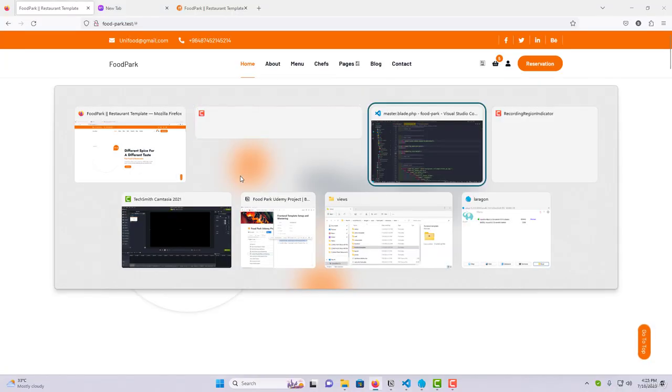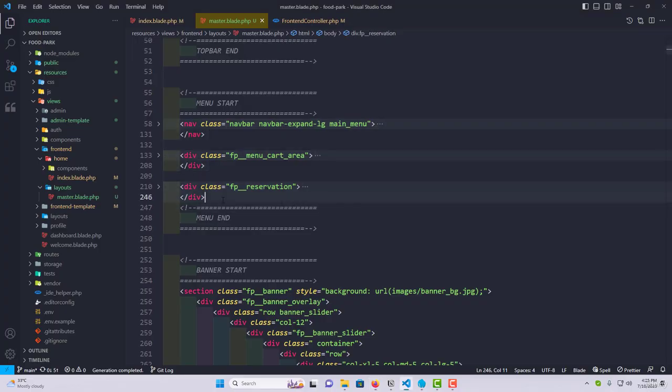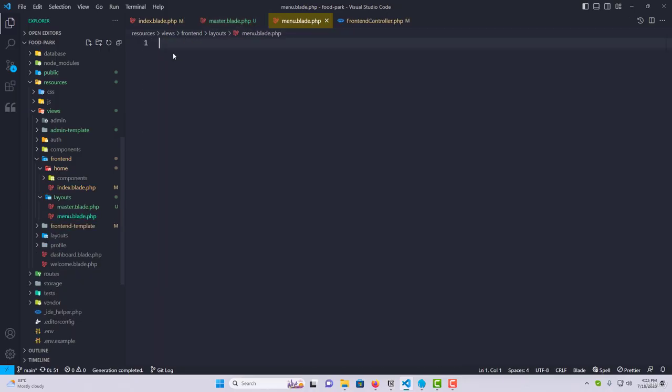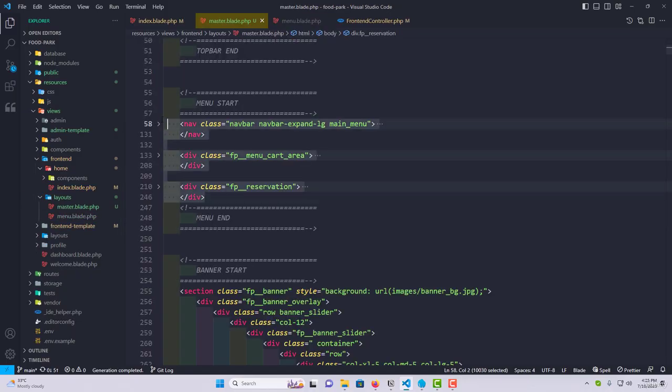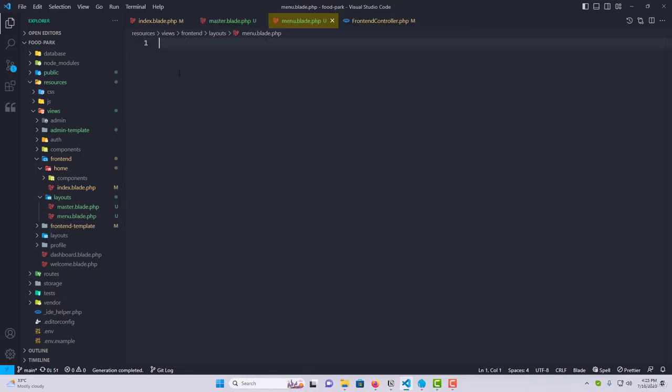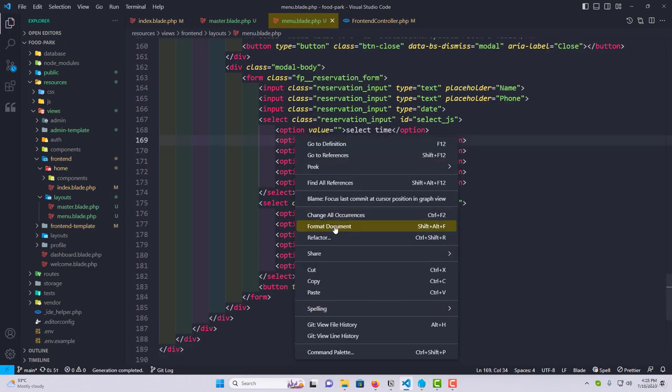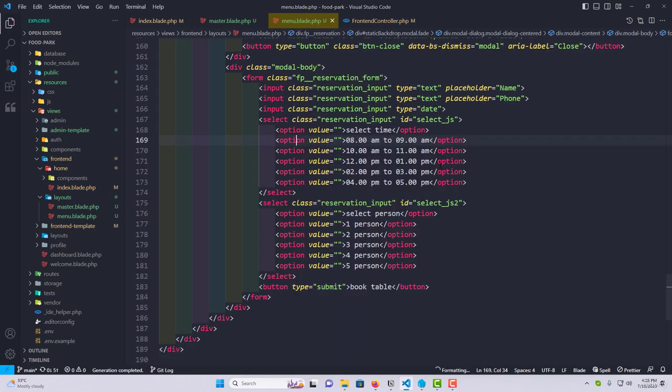Got it? Okay, so let's go here, and I will create a new file inside this layouts folder. I will call it menu.blade.php. Okay, now let's go back. I'll cut this entire code, just cut it. Let's go to menu.blade.php, paste it here, and do some formatting here. Fine.